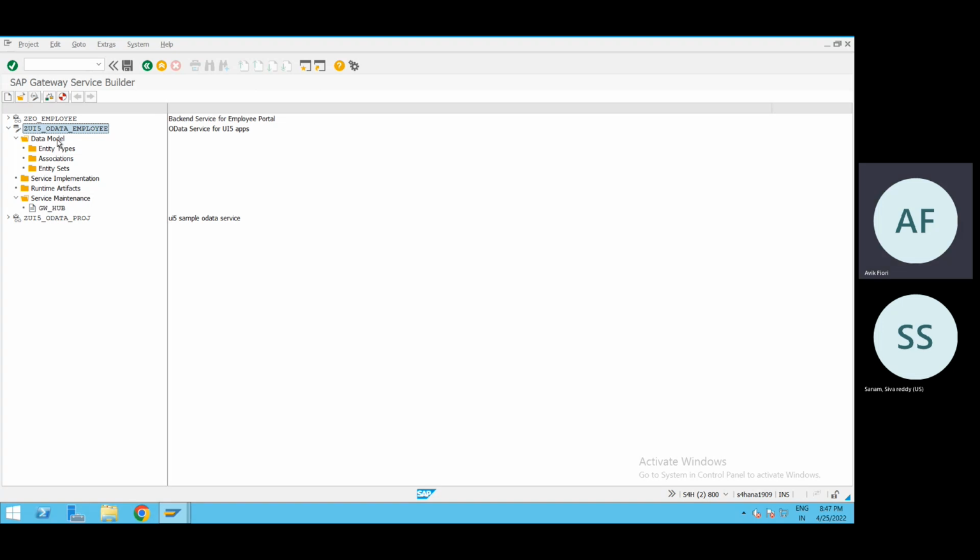Okay. So once you create your project, after creation of the project, for sure we need a data model definition. And once the data model is defined, then we need to do the service implementation. And once the service implementation is done, the final step would be just to host or maintain or register that OData service on the gateway server. Okay, that is the basic process for service creation in any case.